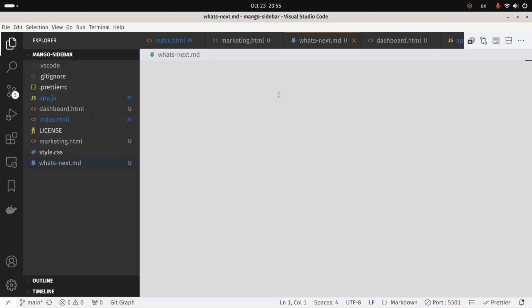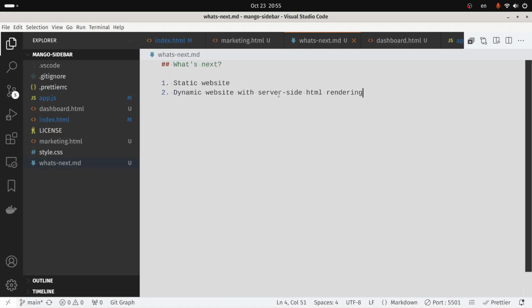We've made a lot of progress so far, so let's consider our options for what we can do next. After that, we'll take another look at our sidebar and go through a short summary. Let's explore several scenarios for how this sidebar component can be used. I see three options. We can create a static HTML website, a dynamic website with server-side HTML rendering, or a pure JavaScript client-side solution. All of these options are perfectly valid and have their rightful place.